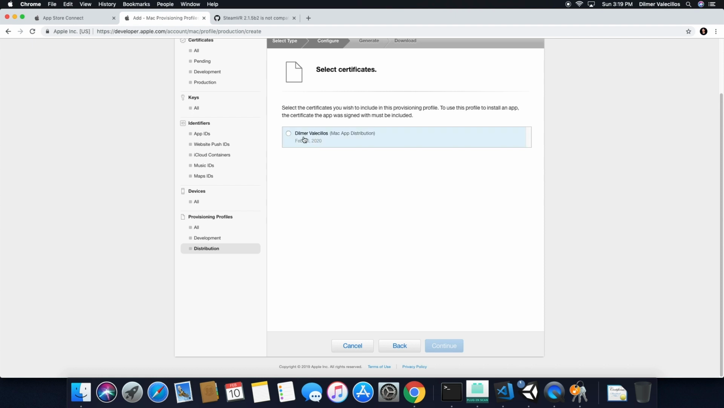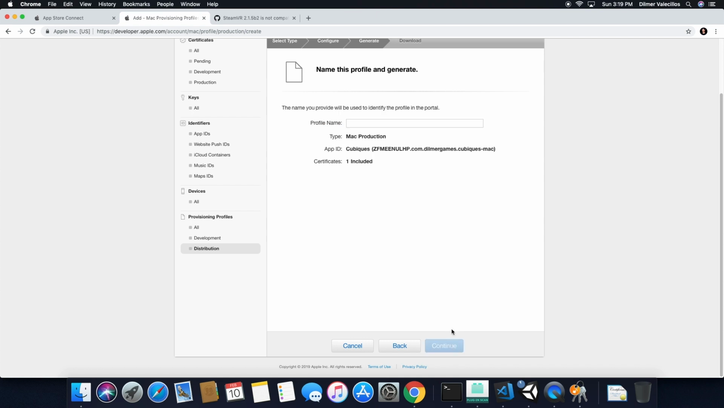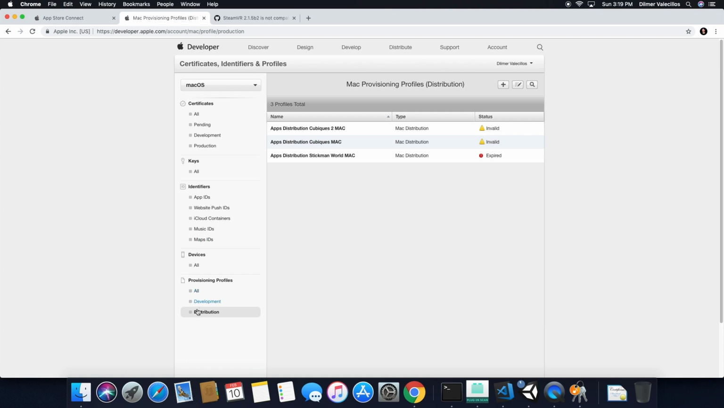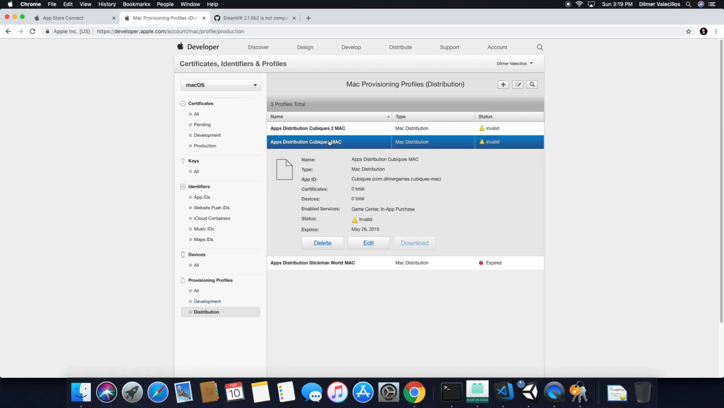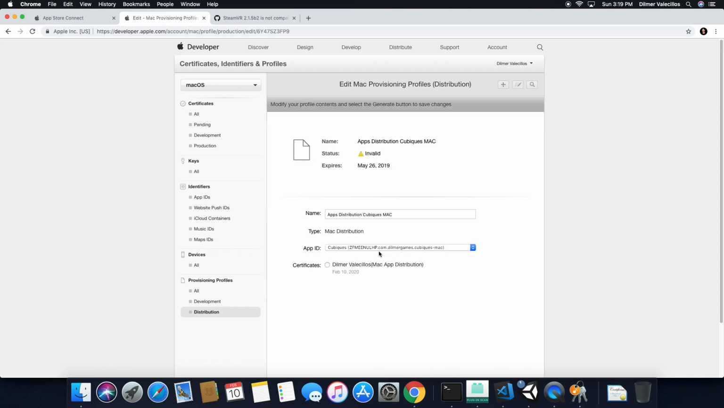Then we're going to hit Next, and then I'm going to select the Mac App Distribution, which is a certificate that we created that expires in 2020. We're going to hit Next, and this is going to be Cubics Mac Distribution. And basically you hit Continue, and it'll download it for you. I'm not going to do that because I already have one. So what I'll do instead is go back to Distribution, and we're going to just pretend that this is the one that we created. I'm going to edit it because I need to give it the new certificate.